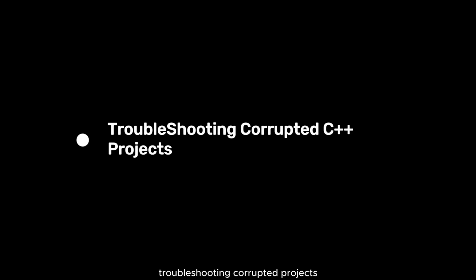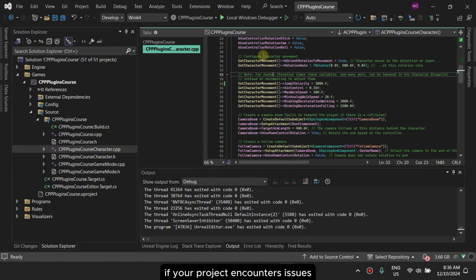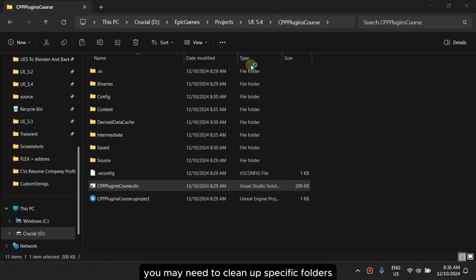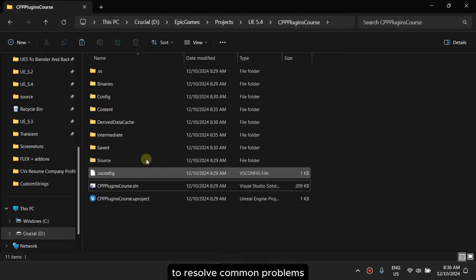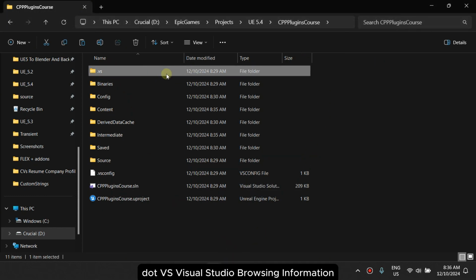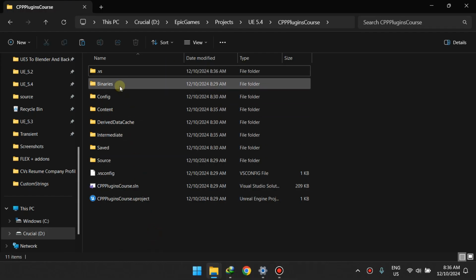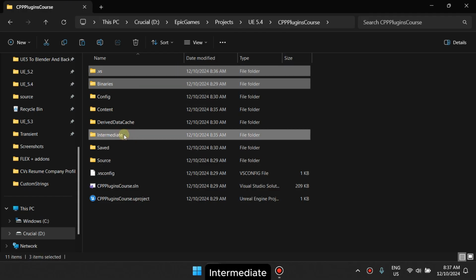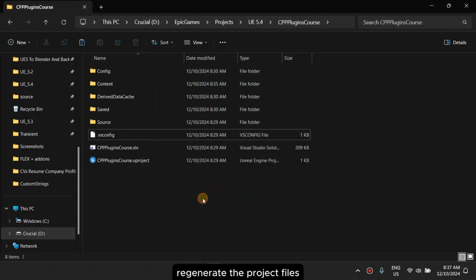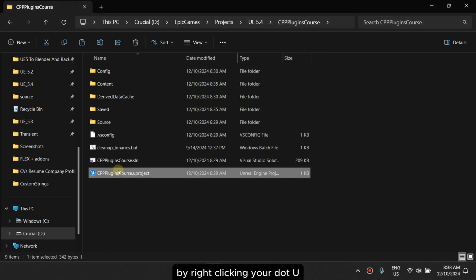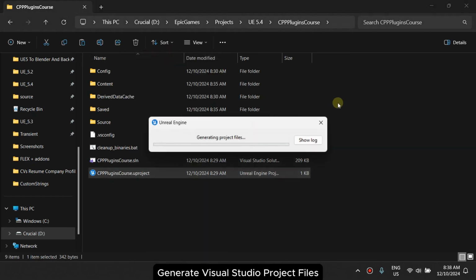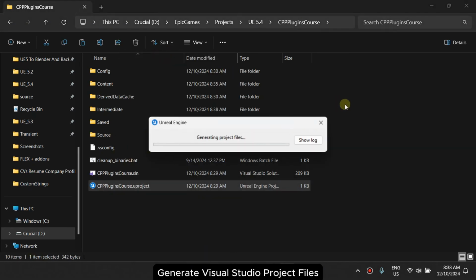Troubleshooting corrupted projects. If your project encounters issues, you may need to clean up specific folders. The following folders can be safely deleted to resolve common problems: .vs, Visual Studio browsing information and IntelliSense, binaries, intermediate. After deleting these folders, regenerate the project files by right-clicking your .uproject file and selecting Generate Visual Studio Project Files.